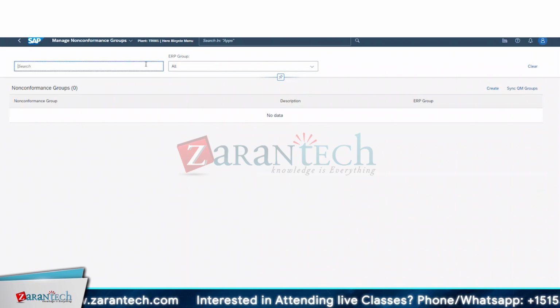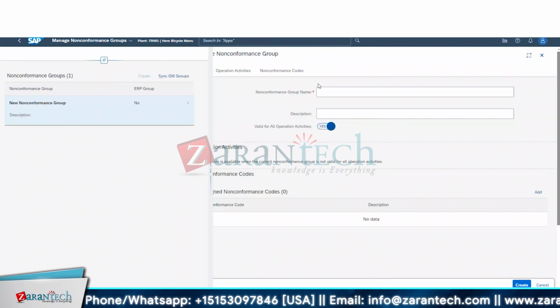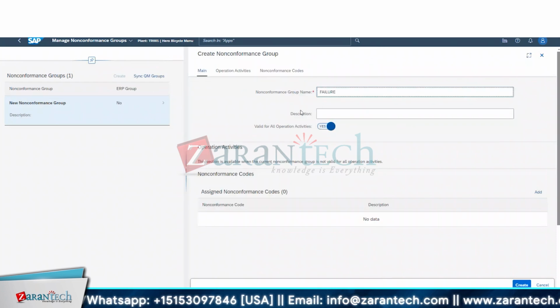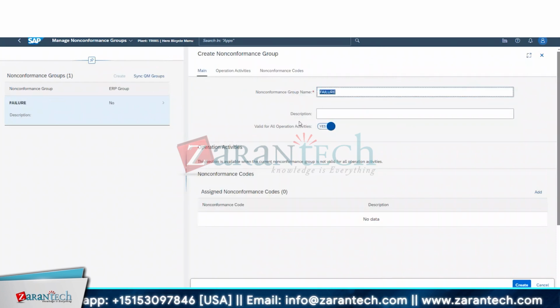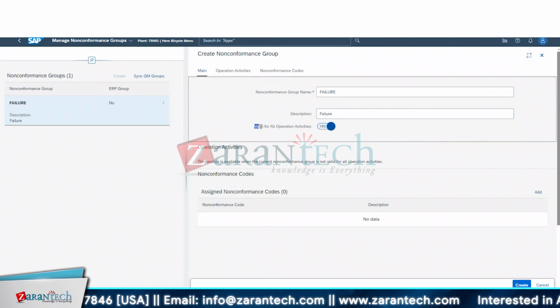Here you can search with any text, and then you can search whether this particular group you are looking out for is for the ERP or not, or you want to look for all the groups. That filter you can do. Here, sync is there, which we discussed, and then we can create the group. So I'm giving the code name, the group name, as failure. Valid for all the operation activity.